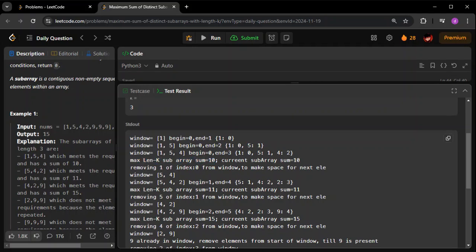Next, since I've reached the max length, first of all I will capture the sum and add it. I've captured the sum. Next, I will make space for the next element. How am I doing that? I will remove this particular one. Removing 1 from index 0 from the window to make space for the next element. So how my window will look now: 5 and 4.